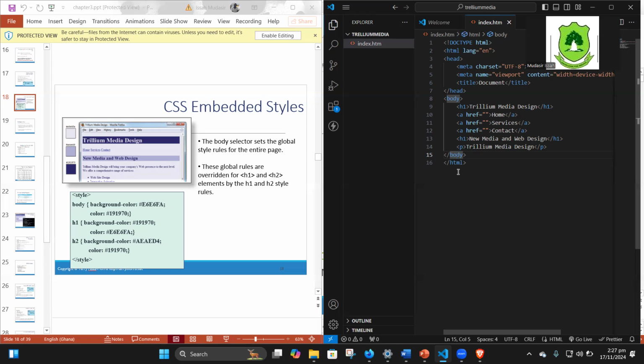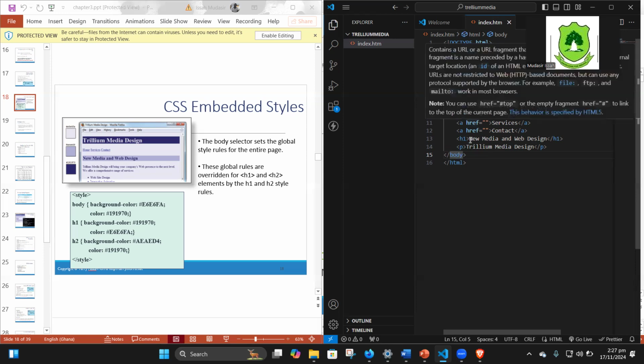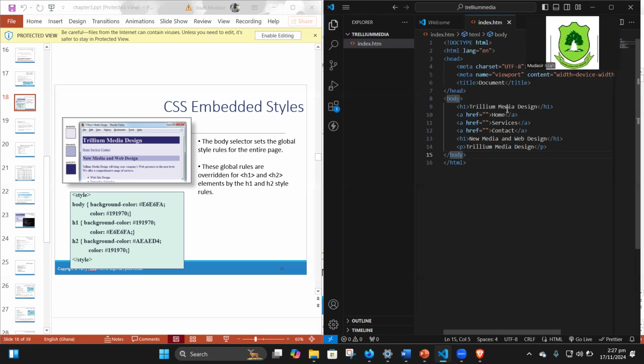Just go to the head. You go inside the body and start writing code. Everything should be inside the body. So you type H1. They'll bring you suggestions. You pick it, and then you write the content.